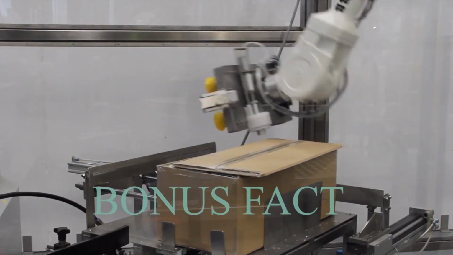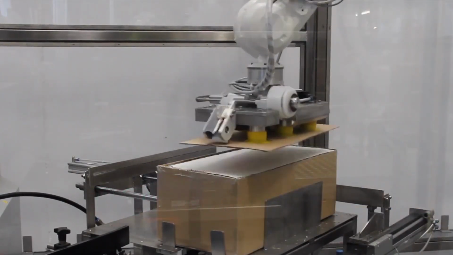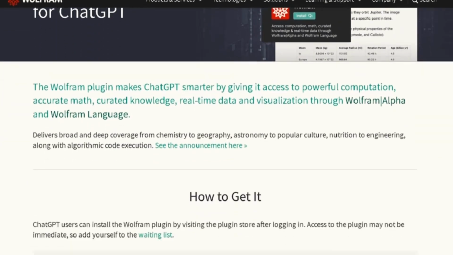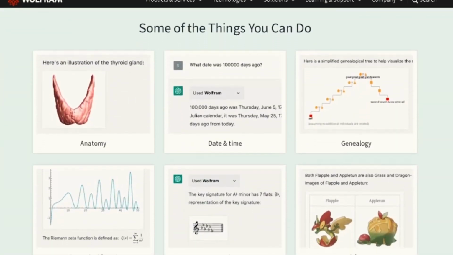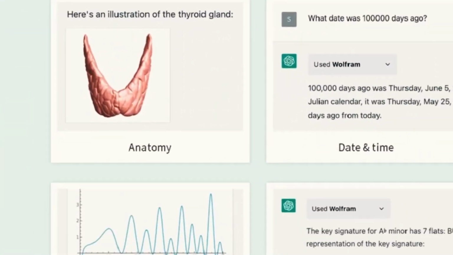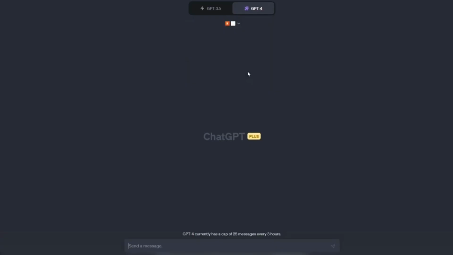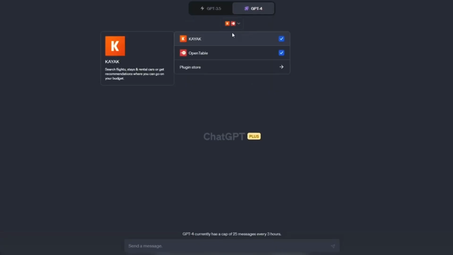And now it's time for the promised bonus fact. Did you know there are more than 80 plugins in the ChatGPT store with a wide range of functions to extend its capabilities? The plugins give you better writing prompts, help you book flights and local restaurants, give financial advice, and even provide you with timely links to XKCD comics.